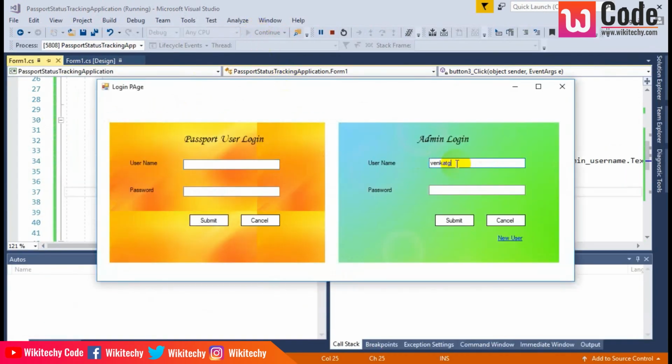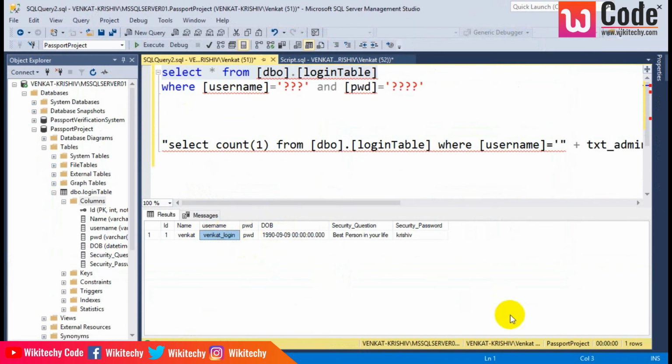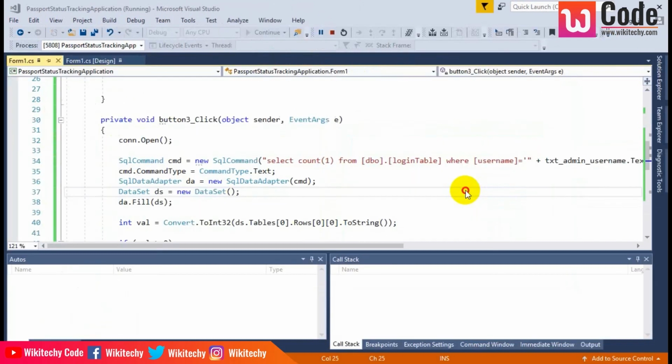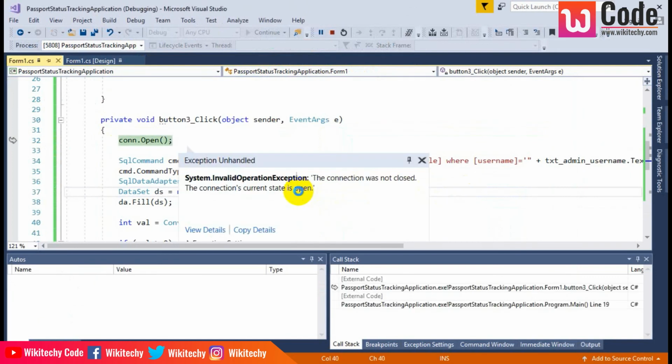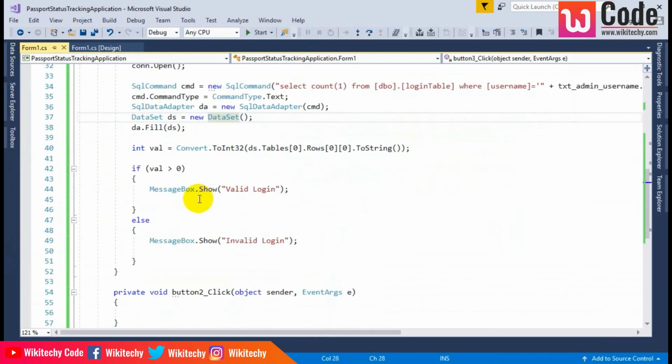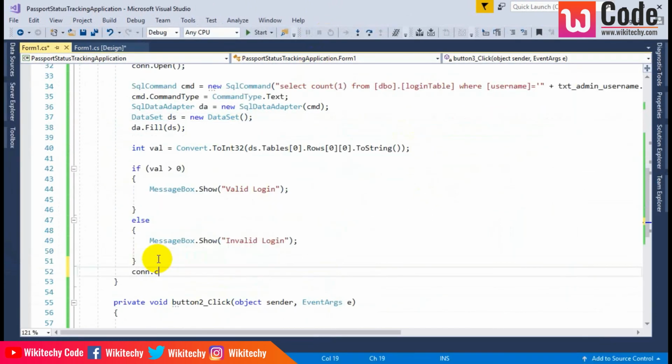So Venkat underscore login. Let me check it out. It's Venkat underscore login, yes. Now the password is PWT. Clicking submit button, yes, it's valid login. I didn't give some invalid login, so let me check it out. It's throwing an error: the connection was not closed. So I need to close the connection. Since I opened it, I didn't close it. That's why the problem is.